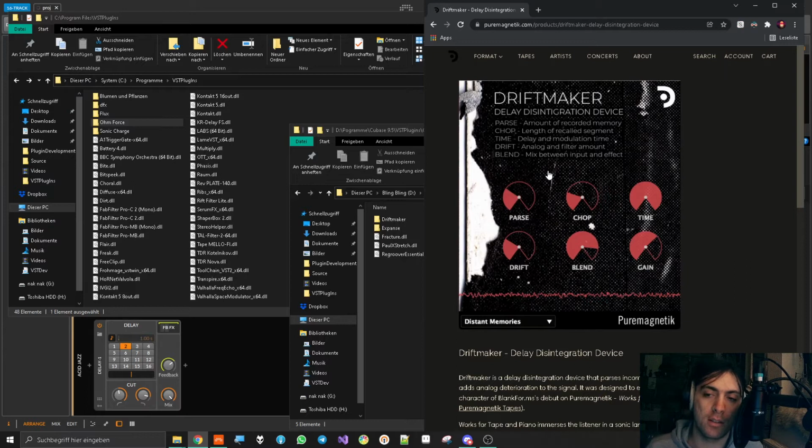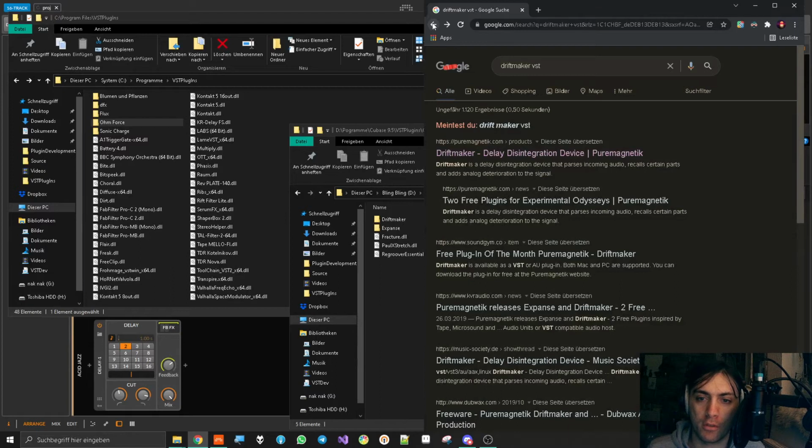Yeah, it does some cool things, like chopping up the input into different grains and rearranging them, and sometimes it's kind of cool. But oftentimes it's also just clicky and noisy without interesting texture. And that's just not too much of an importance for me.